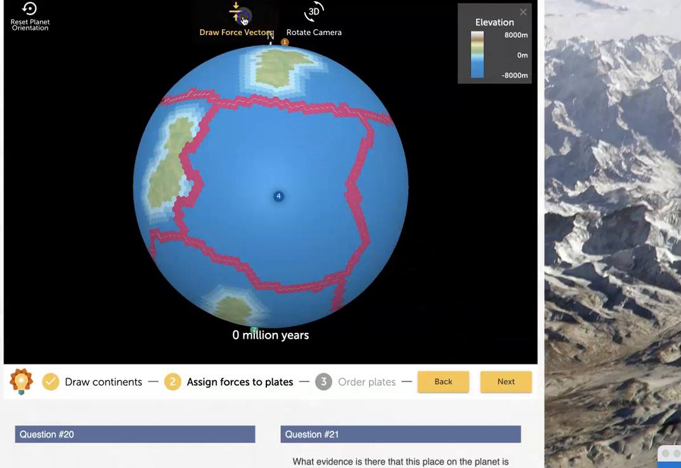If this plate is making a convergent boundary here, it's going to be diverging from the other plate. So if it's moving towards one plate on the left here, it has to be moving away from the other plate. So that's a hint on how to set up your convergent and divergent boundary for the same plate.